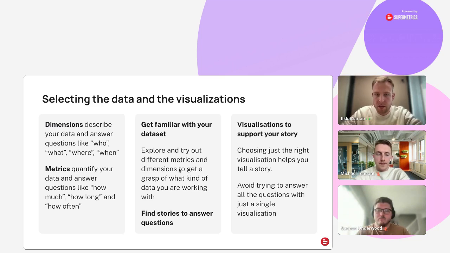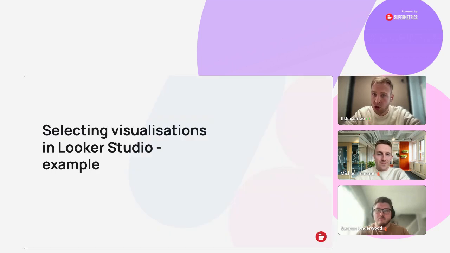But next, I am going to show you a little bit in Looker Studio how to find the different chart options available, and then also give you a couple of examples of my favorite types of Looker Studio charts.